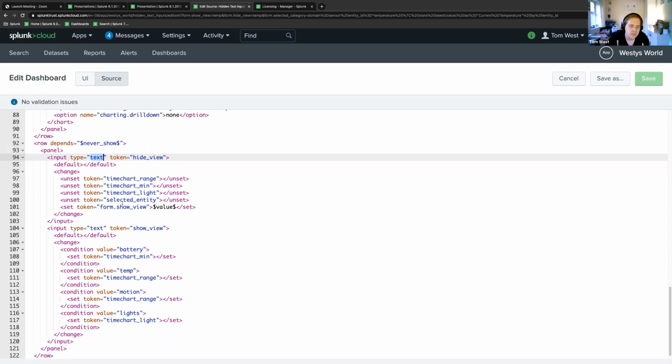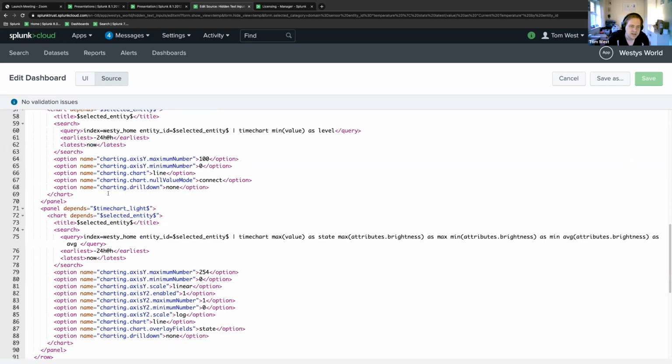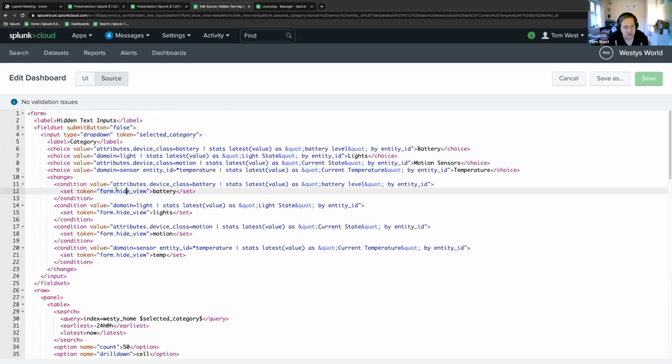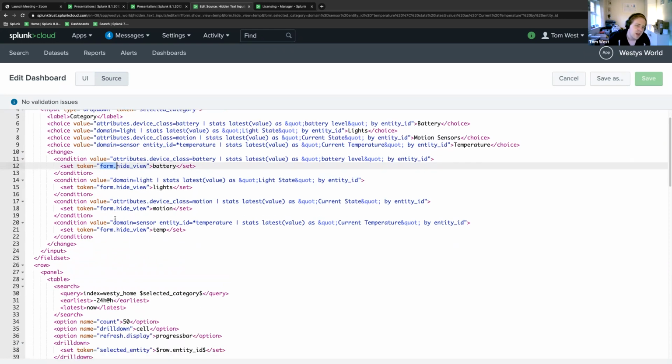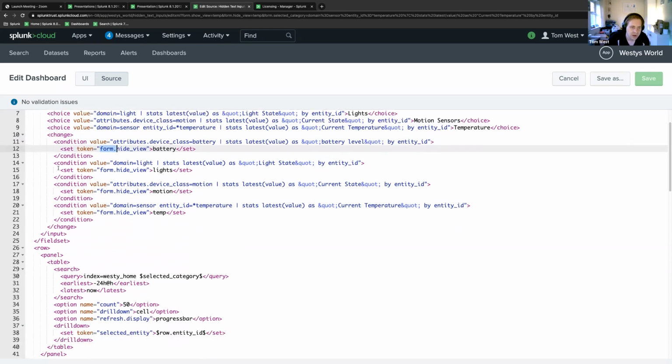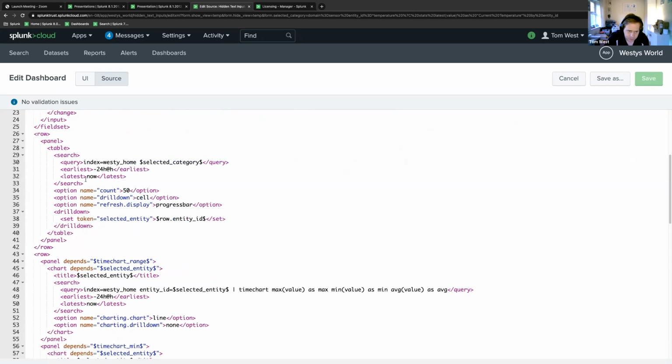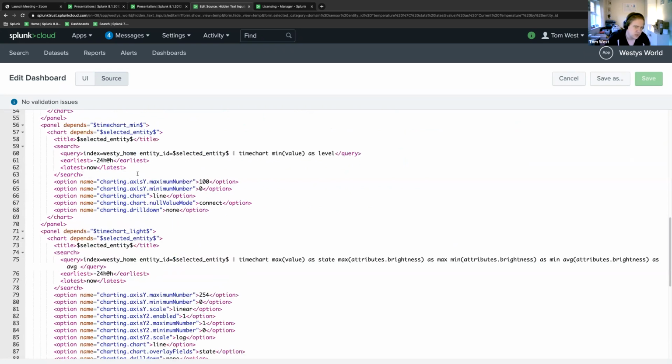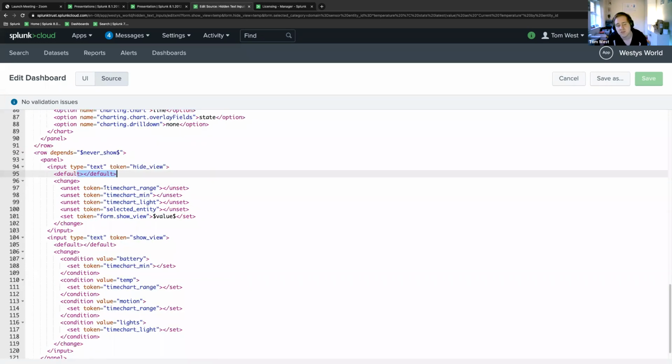The first thing to bear in mind when we're setting them is that we're actually setting form dot token, not just the token. This changes the actual value of the input, not the token under the hood. And that will then execute this change event. We have it set to default just because it makes sure that it will always run regardless of what happens. Sometimes it's a good catch-all.